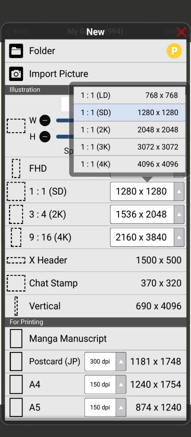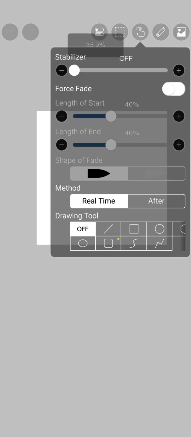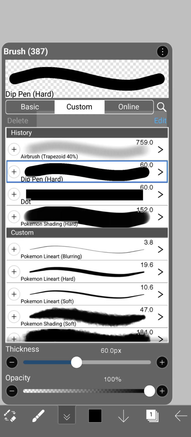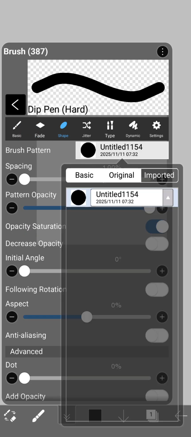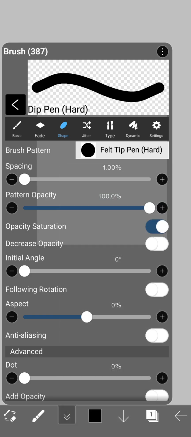Here's a quick tutorial on how to make object show assets. I personally like to use a 2048 by 2048 canvas. I'd recommend the use of a felt tip pen or dip pen. I recommend using minimum spacing, and I also recommend deactivating anti-aliasing, which you can do by scrolling down on shape.